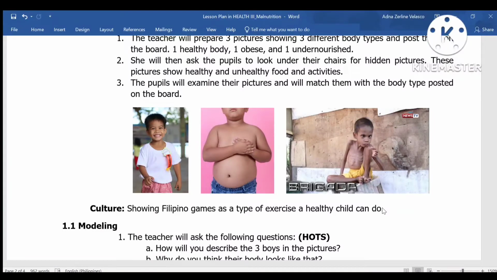You can search for these pictures online. Just remember to choose real pictures, or better yet, go around your community and take your own photos of kids in your area playing these games, but just remember to ask permission before taking photos.